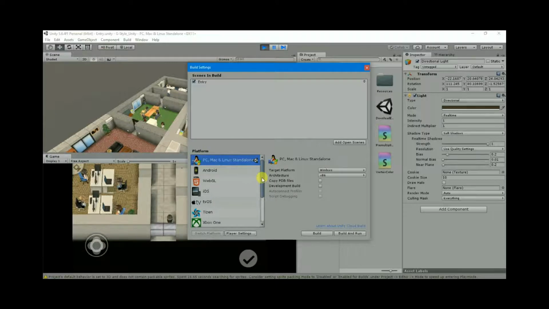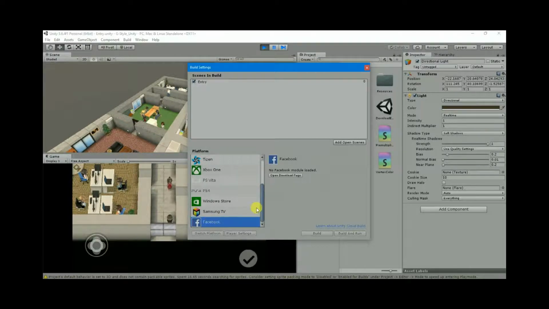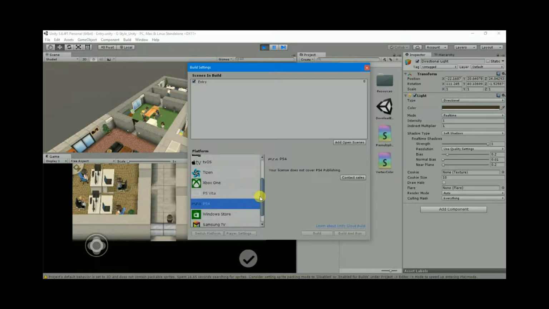all of the different platforms that you can export to, including Facebook. Now with a lot of these you have to download the modules. Most of these I don't have. The only ones I will be focusing on, at least in the beginning, is the PC, the Android and the WebGL, because the other ones are a little more involved.